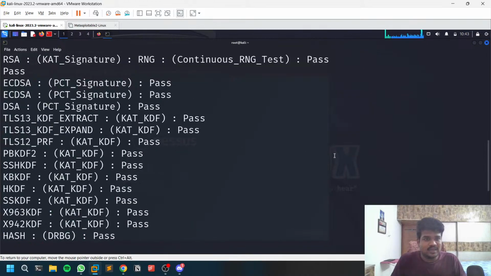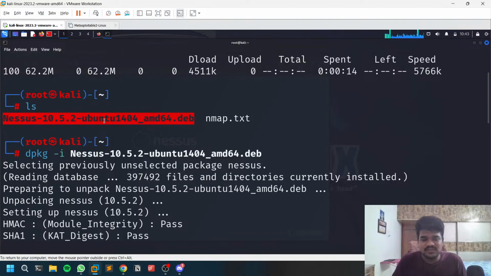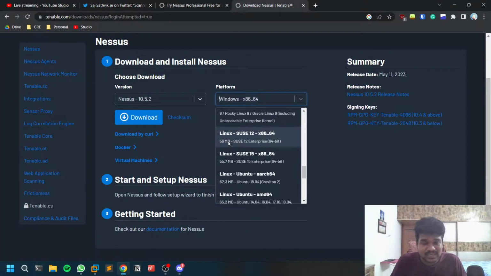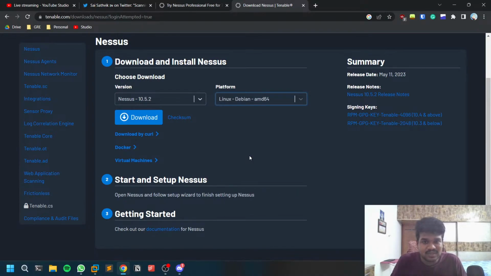I just downloaded a different Ubuntu package, but Ubuntu also works fine. There is a specific package here named Linux Debian, and AMD64 stands for 64-bit, so try to download this. Even if you download Ubuntu 64, it's fine.